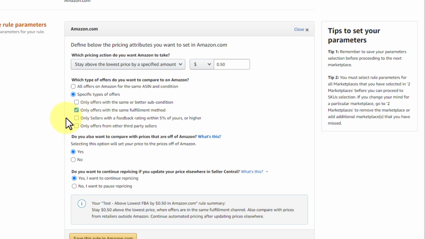All right. For this example, I'm going to leave it off. The downside to leaving it off is you can have a seller with a 45% feedback rating, which is terrible, really. And they're pricing really, really low, and then you're going to be pricing 50 cents above them. So you're going to have to decide for yourself if you want to do that.